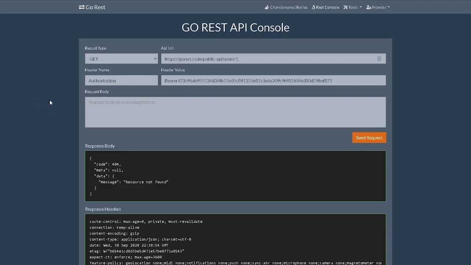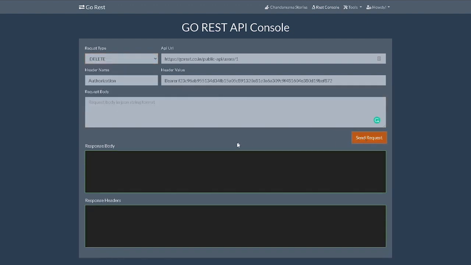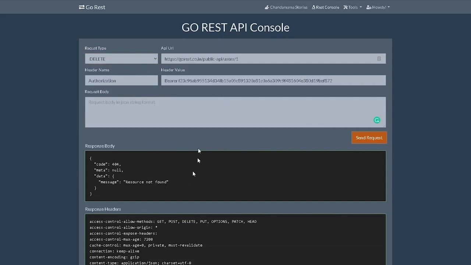Now what I meant when I said that delete is a bit tricky is that if I go back and try to delete the same user again, we will get 404, just like we got for the get endpoint. So that's why it's a bit tricky, because you will just hit that particular user once and then it will get deleted, and for your next test you will have to delete a different user. So ideally, what you would do in this scenario is create your user first and then delete it.